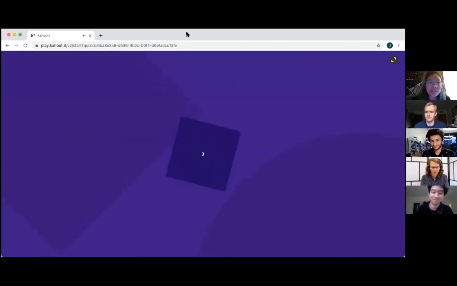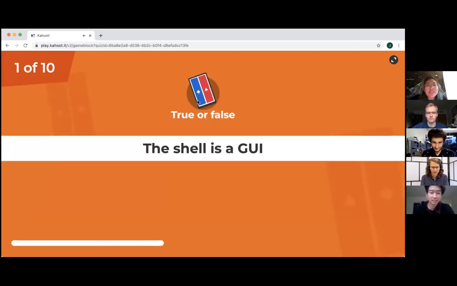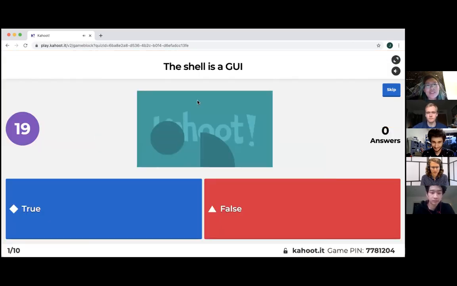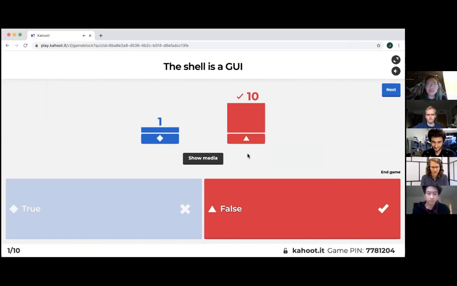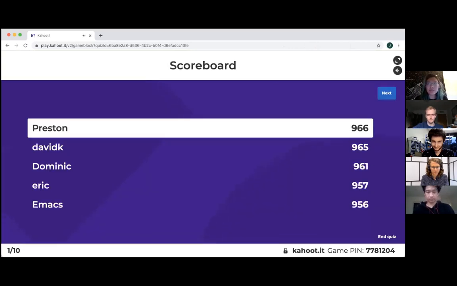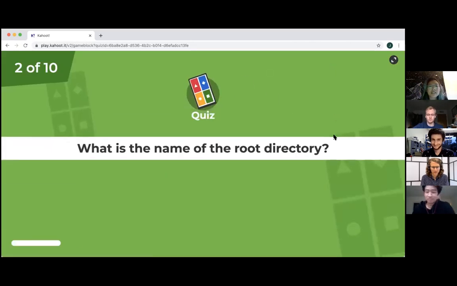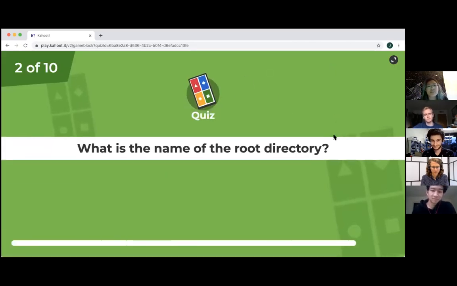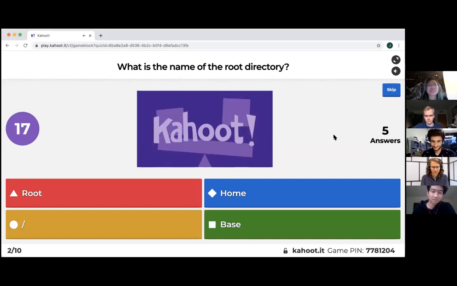First question. Is it true or false the shell is a GUI or graphical user interface? It is false. It's a command line interface. And going on to the next one. Preston is at the top, followed by David and Dominic. So what is the name of the root directory? It's literally the name root, home, base, or /.